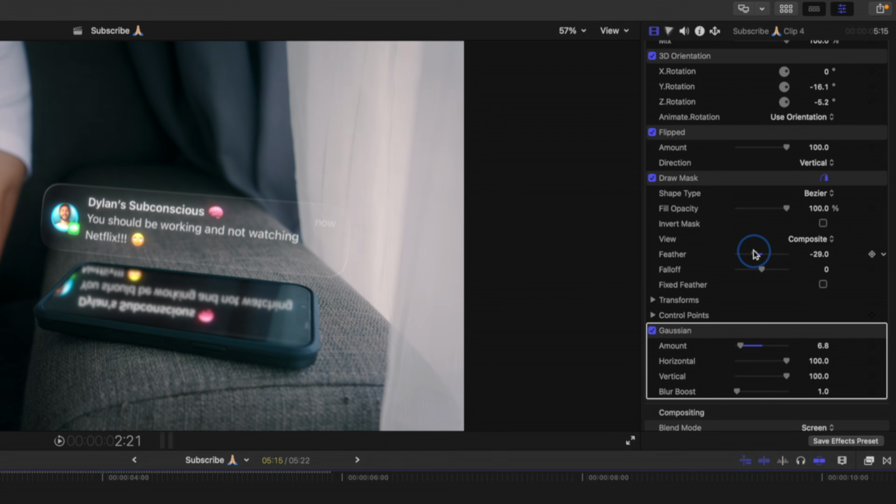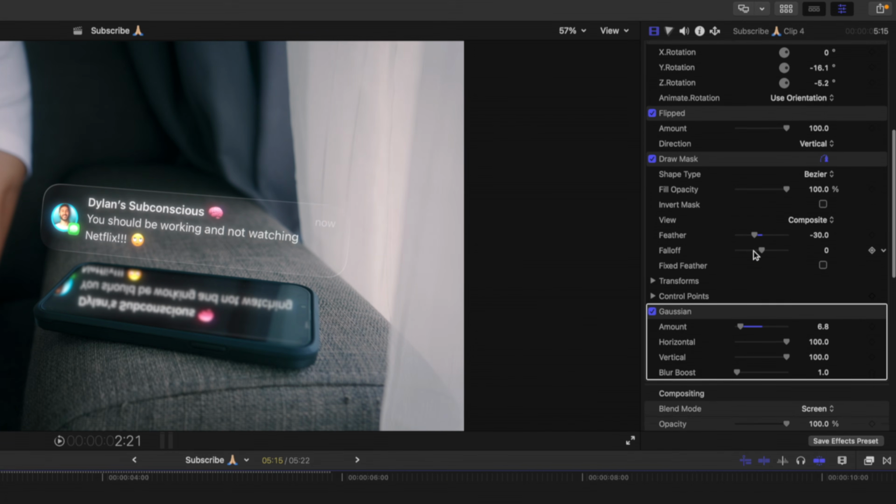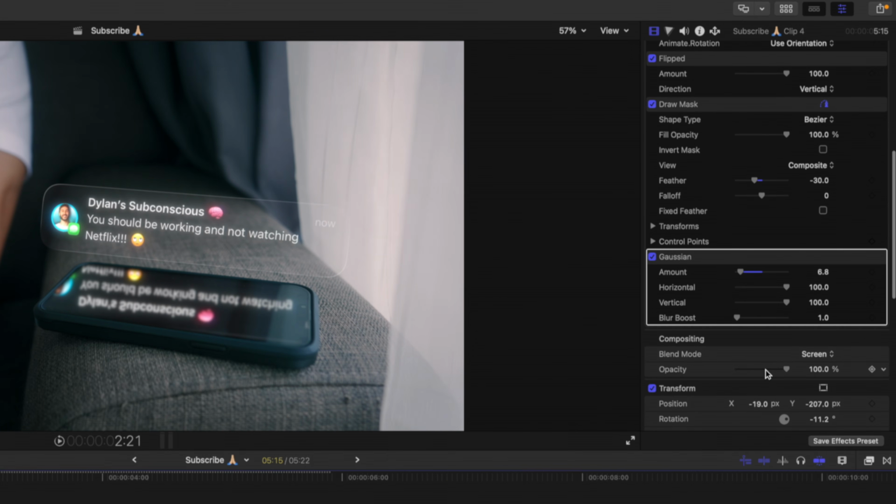I actually think I want to bring that feathering in just a bit, and even head down to the opacity and just make the reflection a bit more opaque or see-through. So here's what we have.